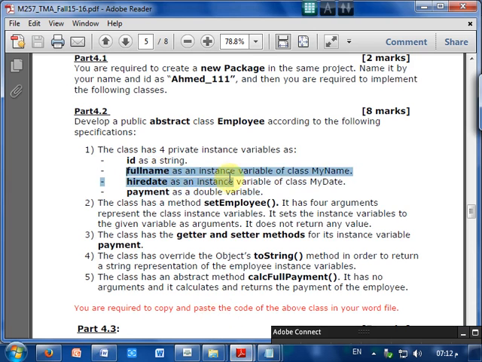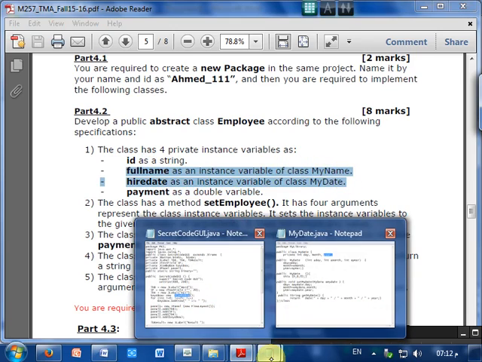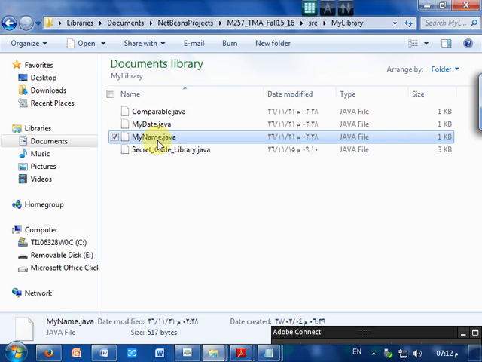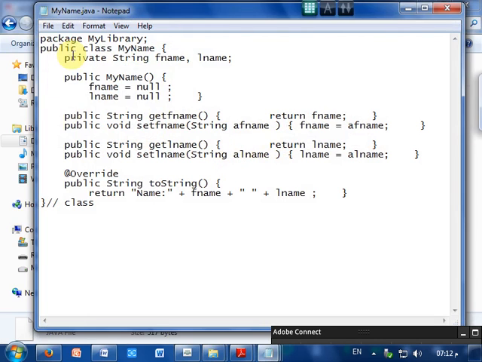Also for full name, you create a myName object. It has 2 things. You have to enter the first name and the last name.